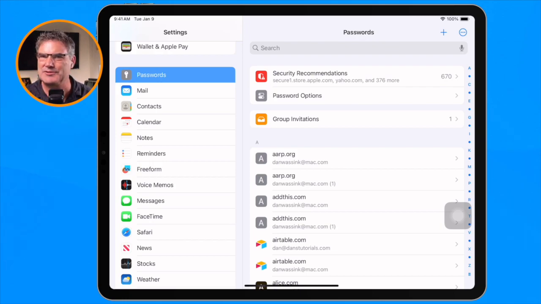Just use the passwords in the system settings and you should be fine. But yes, it uses the Keychain as the back end. It stores all that stuff in the Keychain. Gotcha. Thank you.